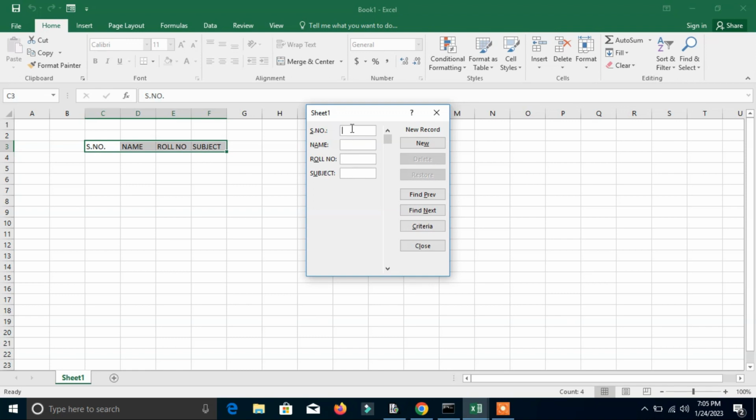Let us try first. Serial number is 1, then tab, then name, roll number is 1 and subject is non-medical, let us suppose, and click New Record. Here you can see the first record has been added in this row.